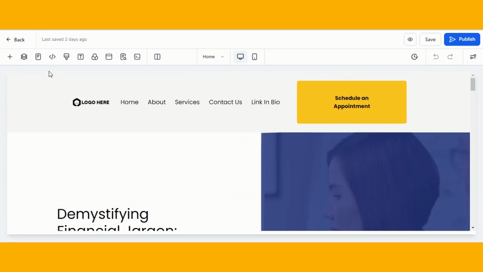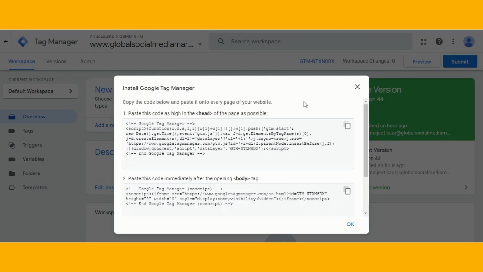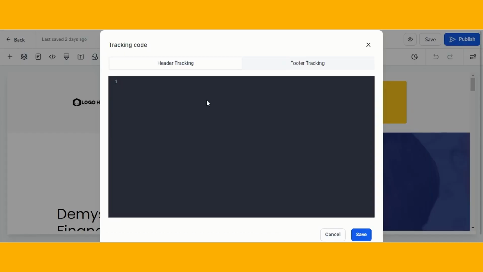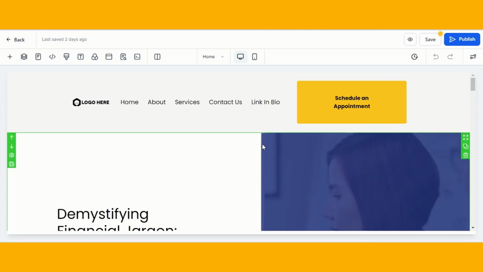Now, you may want to track your website data for analyzing and making better decisions for your business. Adding a code is not a hard task, it's just a game of a few mouse clicks. All you need to do is click on the code icon and add the tracking code here. It can be a Google Analytics 4 tracking code, Meta Facebook Pixel code, Google Tag Manager code, or anything else based on what you want to track. Once you added the tracking code, save it.